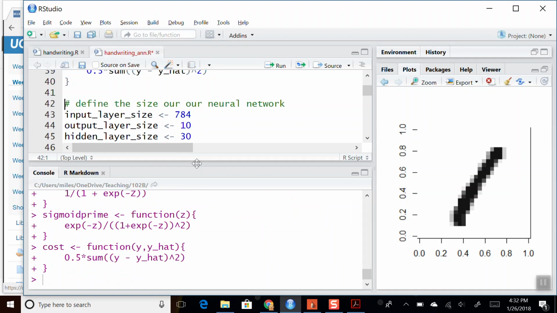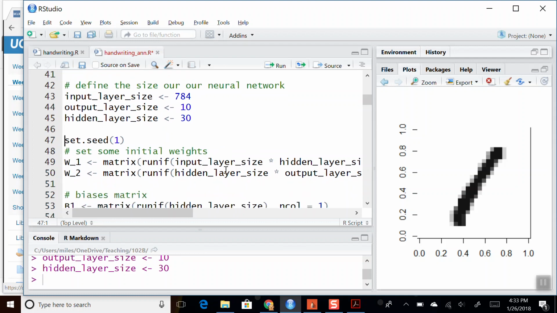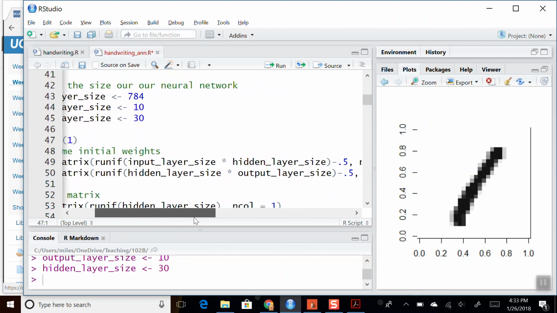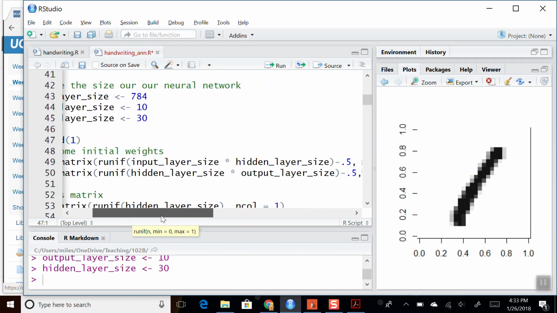Is this okay? I'm using pretty much the same neural network code that we had written for least squares regression. So I'm going to say our input layer size is going to be 784. Our output layer has 10 nodes, and our hidden layer has 30 nodes. I'm going to create our first weight matrix, which is just going to be a whole bunch of random values. I decided to go input layer times hidden layer, so that's going to be 784 by 30. That's how many values I need in my first weight matrix.